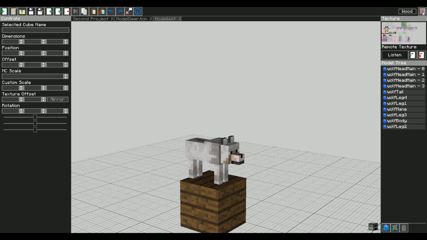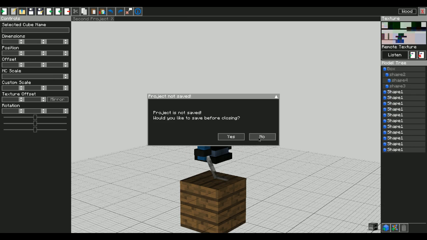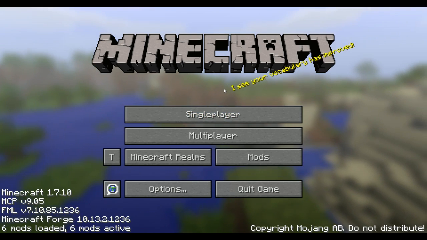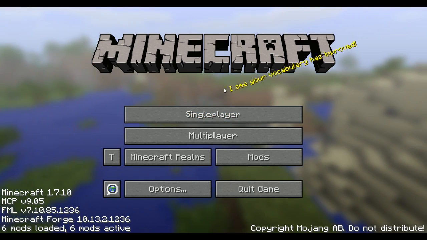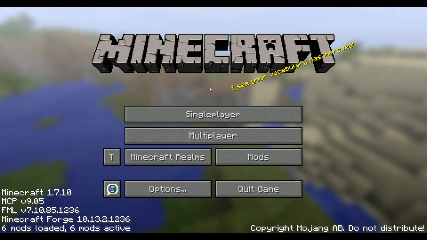And of course, if you don't want to use Tabula anymore, then you just click exit Tabula like that. It's going to complain because I haven't saved everything that I got, but no, I don't like to save those, and I'm back here in the main menu, and I can either go into single player and test what I just did, or just exit out.